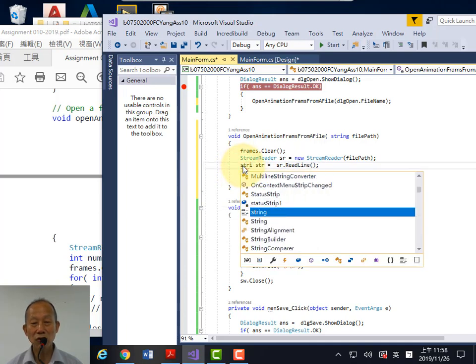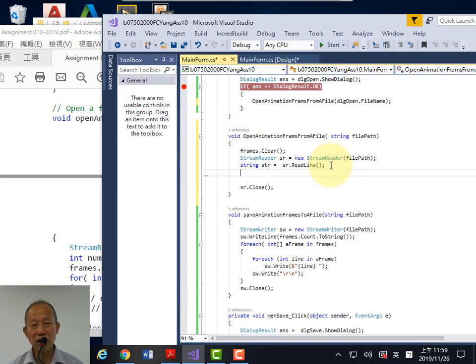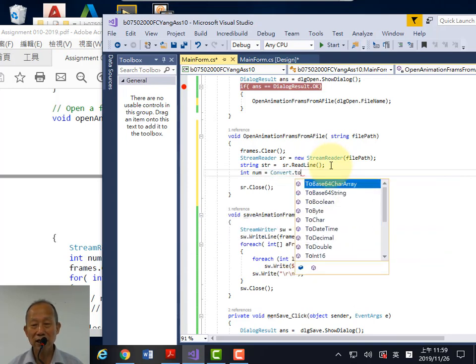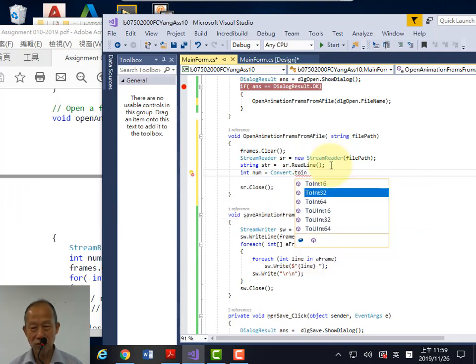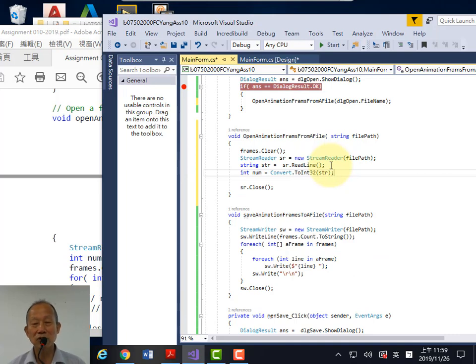So we prepare a local variable str to store the first line. And we know the first line should definitely be the number of frames, right? So we prepare a local variable again, int num, and then use the converter to convert to Int32. So str right now contains the number information, so we know the number. Right now it's about the time we read in num lines from the file.